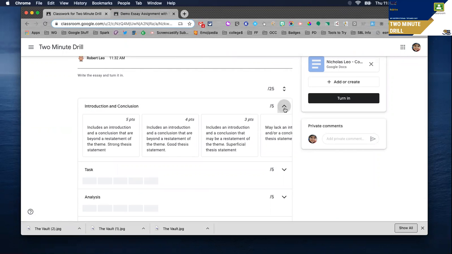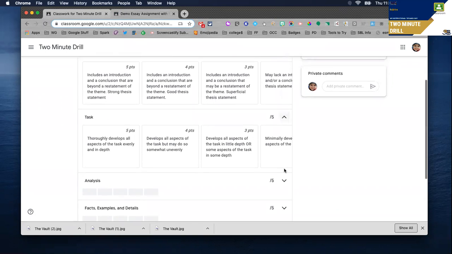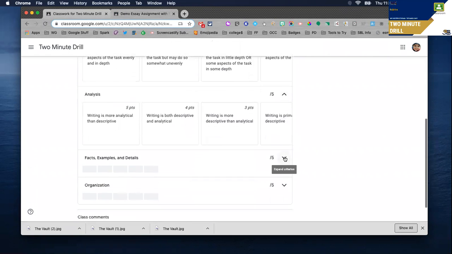If I want to bring up the criteria, you can see what the introduction and conclusion are worth on a 5-point scale. You can see what the task is worth. These are the categories. These are the point values. These are the descriptions, and so forth and so on.